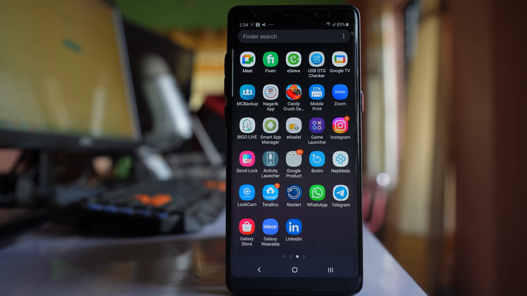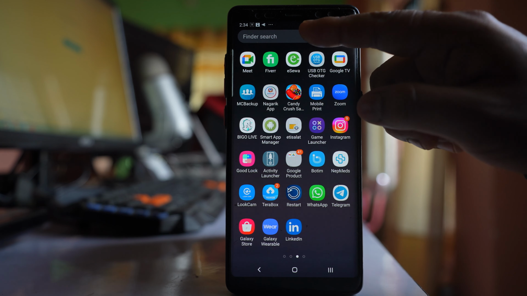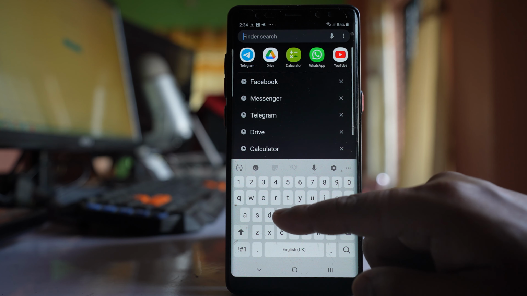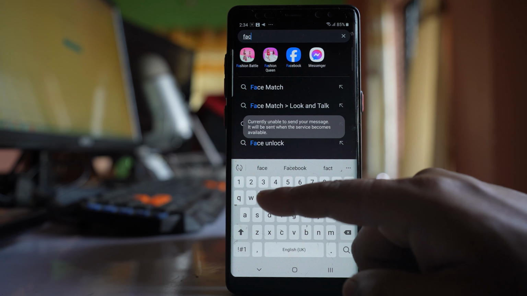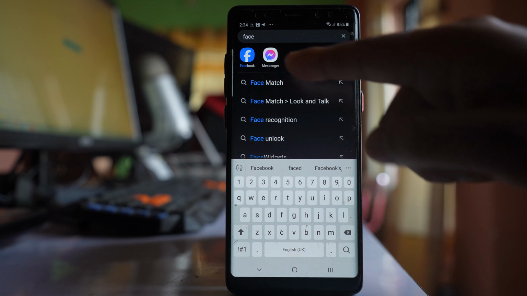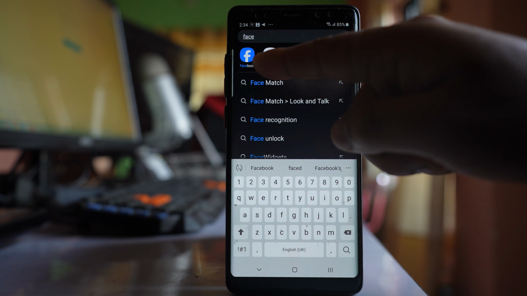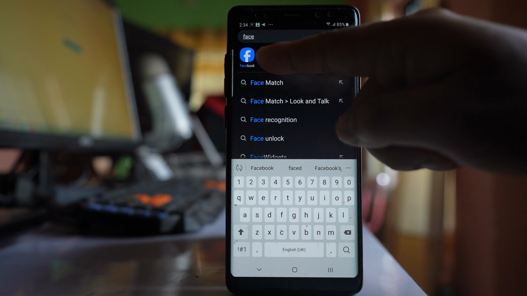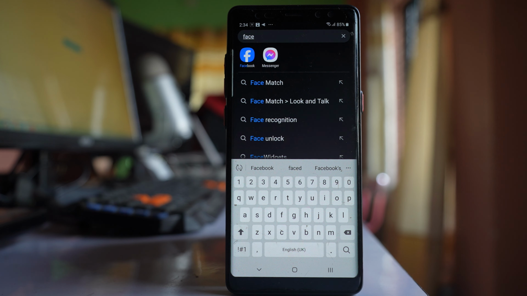Now, before reinstalling the Facebook app, you need to check if the Facebook application is still present in your phone or not. Tap on this box here and search for Facebook application. Now you can see there is Facebook application icon showing in my phone. That means the application is not deleted, but the icon is hidden from the home screen and the apps screen.